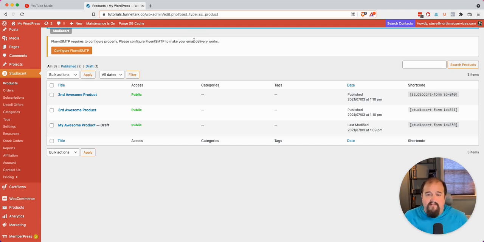Now, I guess I should say right here as well, I don't plan on going through all the steps of actually designing what this funnel should look like here today. That's a great idea, and we'll probably do it for a different video. This is just to make sure you understand how to actually take the functionality of MemberPress and the functionality of Studiocart and make sure they are working together.